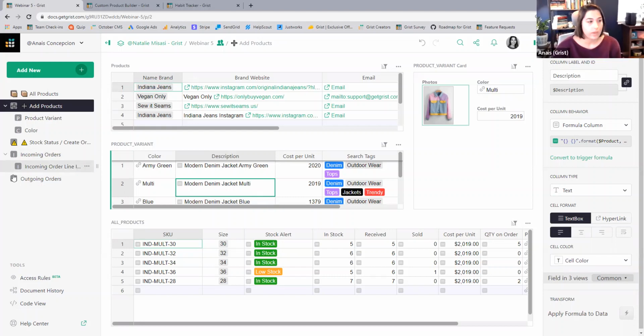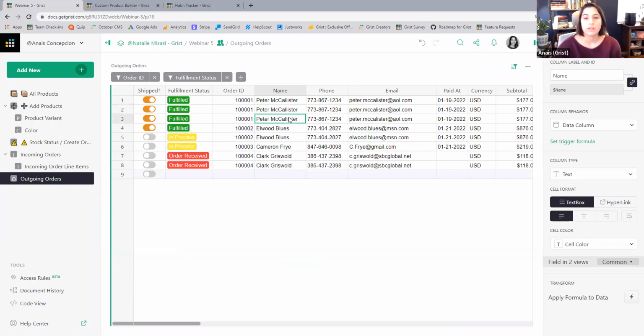So let's start with a text column. Let's start with outgoing orders. So here we have just name. It's a data column. We're just storing the value. It's text, and it's pretty straightforward. It's what you would expect from a text column.